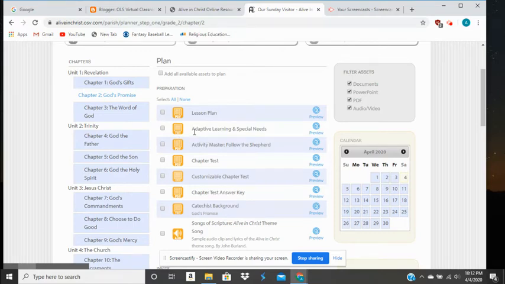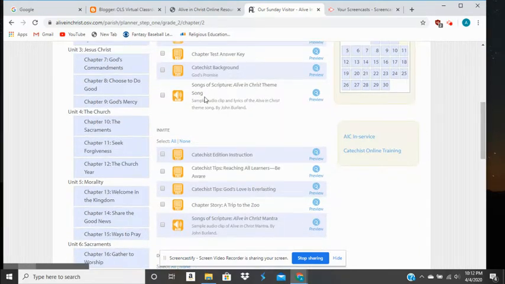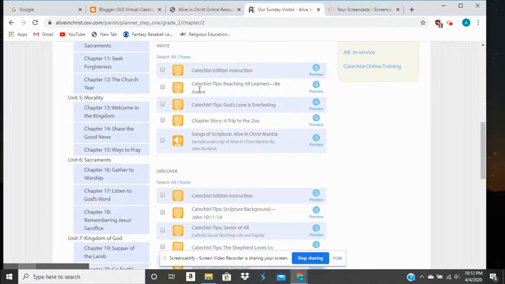There are tips. For example, here, if you click on this preview, it'll talk about how to utilize the lesson working with special needs students. Here, Activity Master is the handout. There's a chapter test. Every time you start, you could use a theme song if you choose to begin, if your kids love to sing.